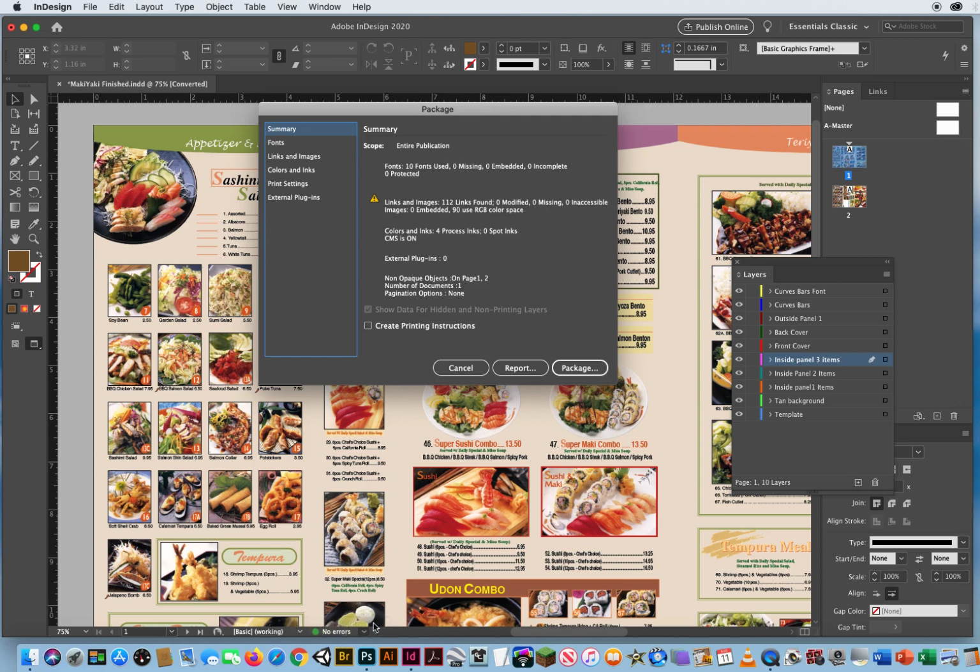That's the green circle, no errors. None of them are inaccessible. 90 of them, however, use RGB. It's always going to warn you because when you go to print, that's usually CMYK, but I'm going to ignore that. I'm going to leave it on RGB for now. Colors, I just use simple 4-color processing, CMYK, and we're good.